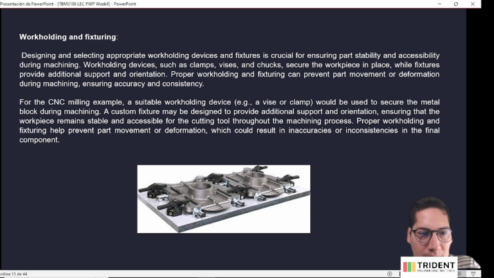ensuring the accuracy and consistency. On a milling machine, a suitable work holding device, that can be a clamp, would be used to secure the metal block during the machining. A custom fixture may be designed to provide additional support and orientation, ensuring that the workpiece remains stable and accessible for the cutting tool throughout the machining process. Proper work holding and fixturing help prevent part movement or deformation, which could result in inaccuracies and inconsistencies in the final component.